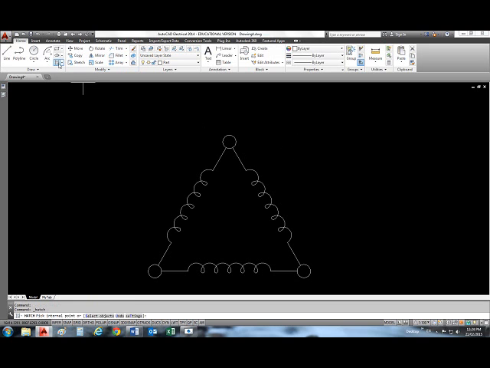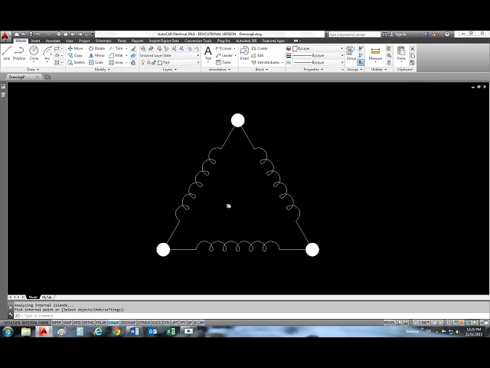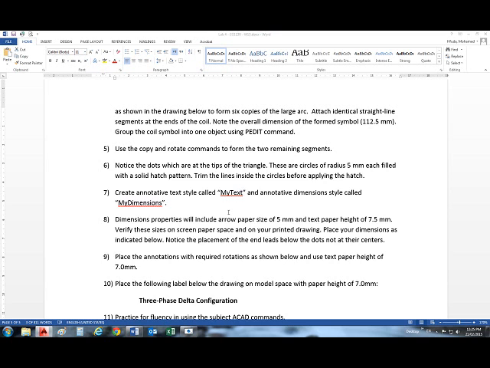Let's use the hatch command. Solid is what we want, and of course be careful. Now I need solid, not angled. So there's the solid. 2, 3, and then enter. And that completes the part.